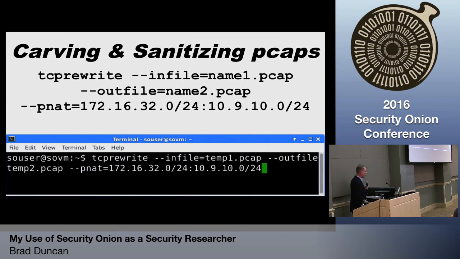And this is the format. So 172.16.32.0/24. And then normally, the naming convention I'm using nowadays, I'm going to use another non-routable IP address. So 10.9.10.0/24 is the ninth month and the 10th day today. So if I were doing something like this today, that's what I would use.